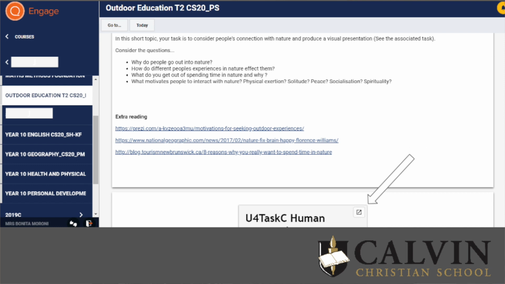In this case, it's got a little bit of information about what they need to do, the questions they need to consider, some extra reading that's given there as links. And then you'll see down the bottom where the arrow is the task that they're working on there. So that's what the student would work on for that single or double slot of outdoor education on that particular day.